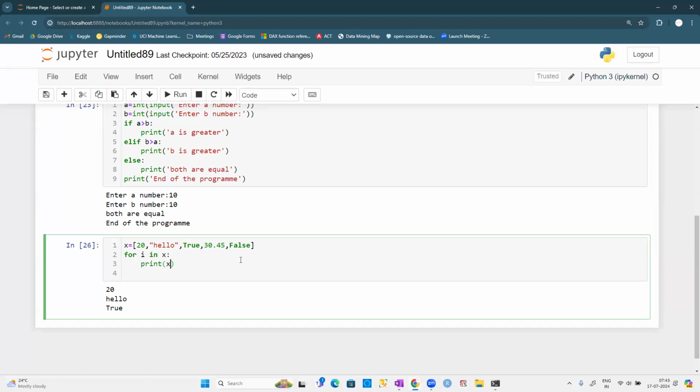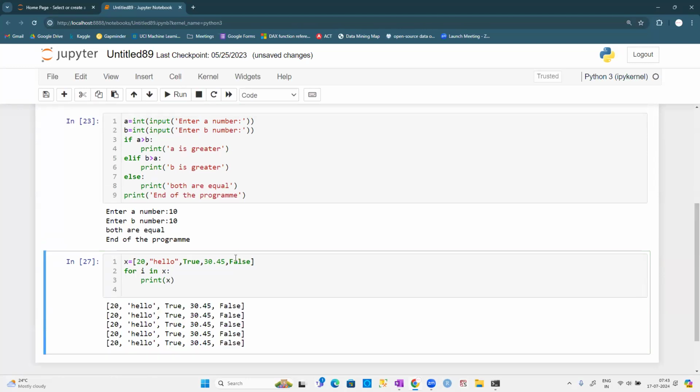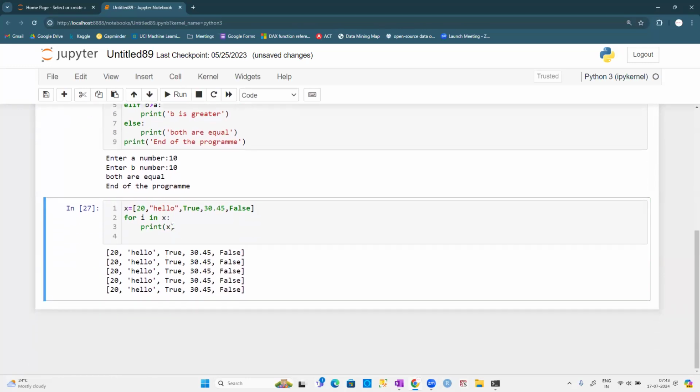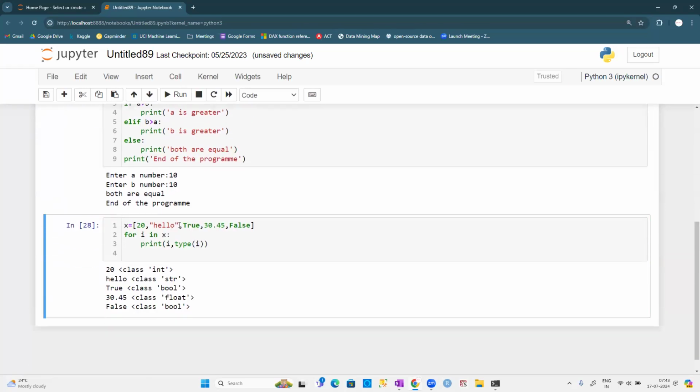Don't print the value of x, guys. If you print the value of x, the same value is printed 5 times. So don't print the value of x. Print i, comma, type of i also. What is the type of i? It will just tell you the type of i, guys. See there? Clearly we can see that first time.